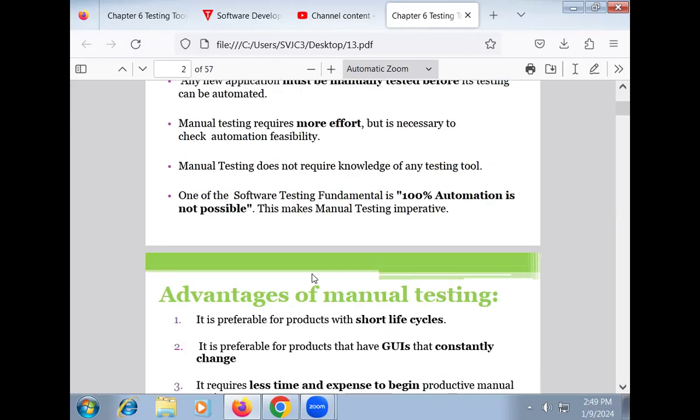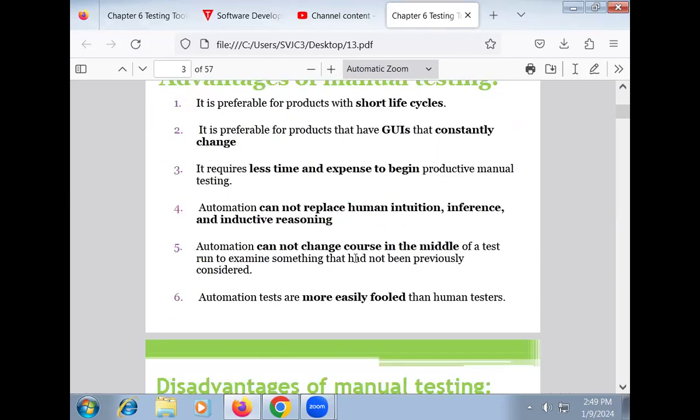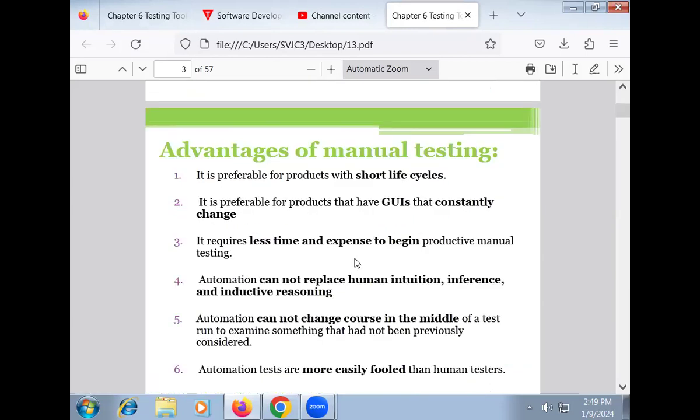The advantages of manual testing: it is preferable for products with short life cycles. It is preferable for products that have GUIs that constantly change. It requires less time and is less expensive to begin with.